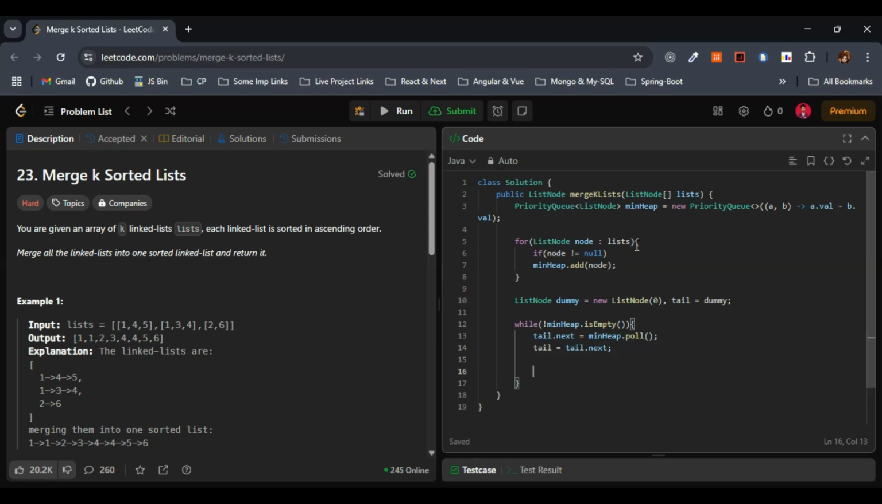This is fine. The next step here is we have to push the next node of the extracted list, right? For that I'll just write a simple if condition. I'll go with tail dot next, if it is not equal to null, then we have to push the next node of the extracted list. So I'll just go with minHeap dot add, I'll make use of the add property here, and give tail dot next. Simple, right? This is simple to understand.